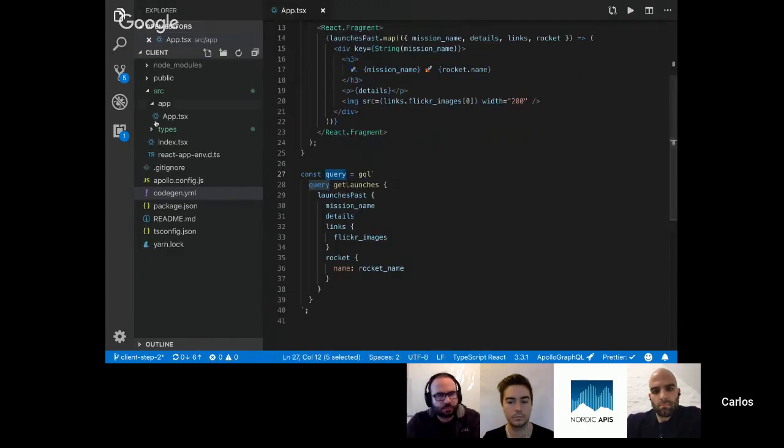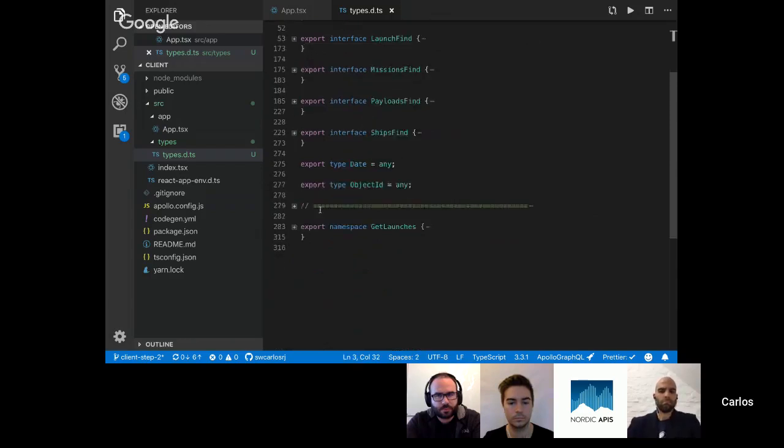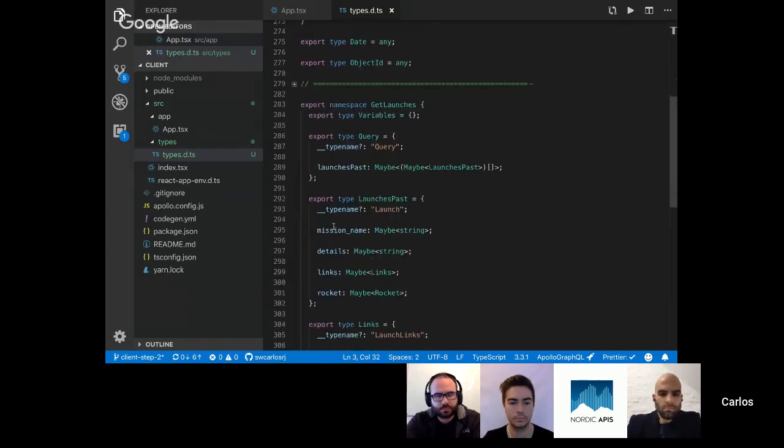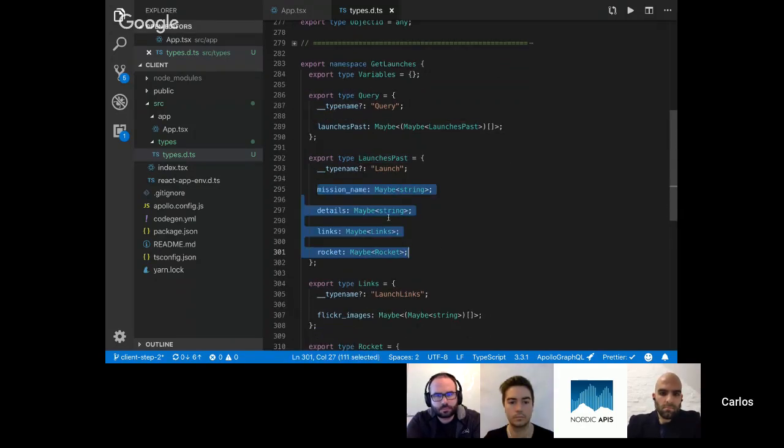So if we see what we got here, we got our types, and we got exactly what we're looking for. So we have our GetLaunches with our query, which is right from our launch path, but it's gonna have the mission, details, links and rockets.